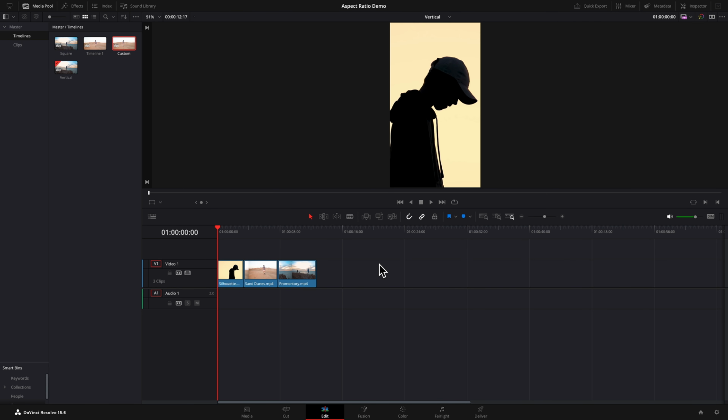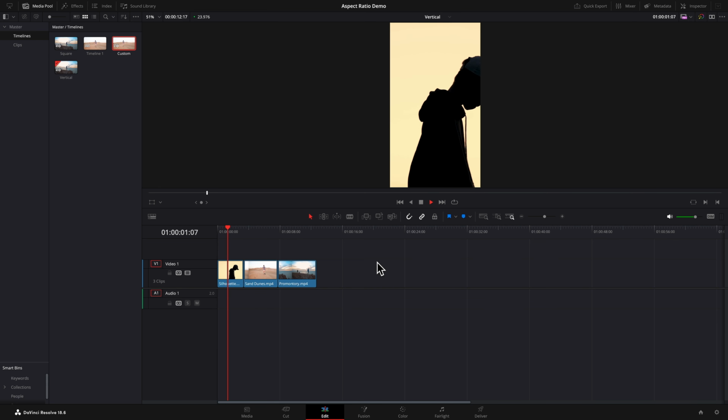I'll play through the first clip. It starts off okay, but then the subject steps forward and his head is out of the frame. I'd like his head to remain partially in the frame. I'll place the playhead on the first frame of the clip by pressing the up arrow key.